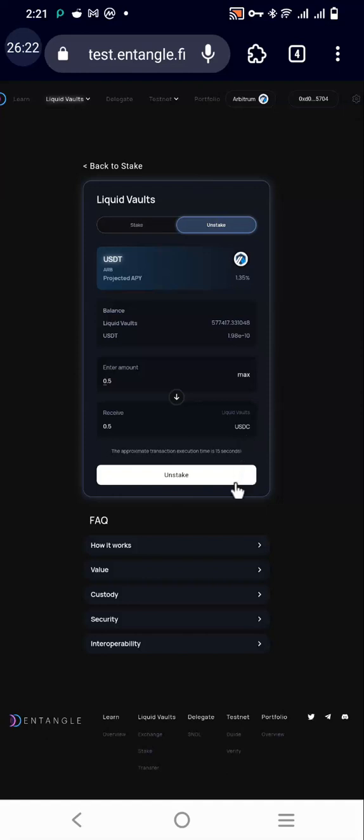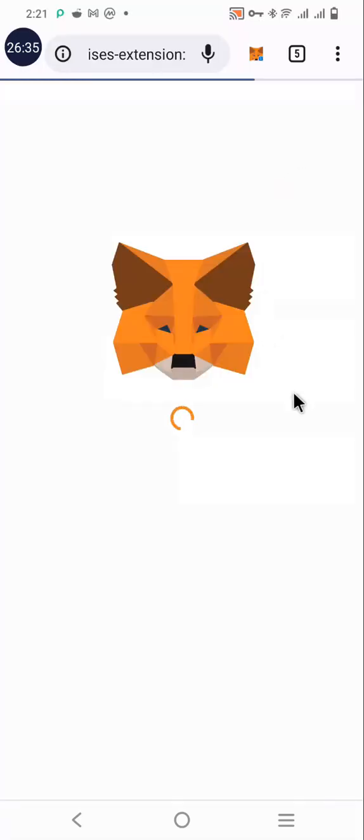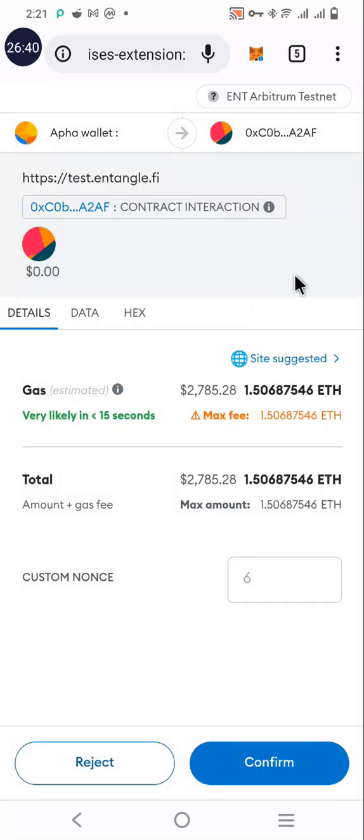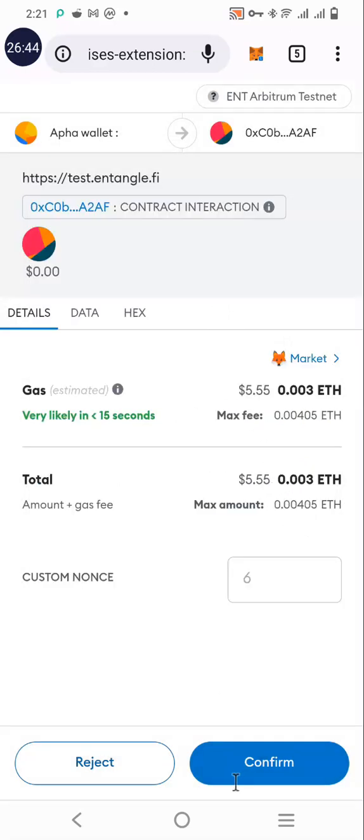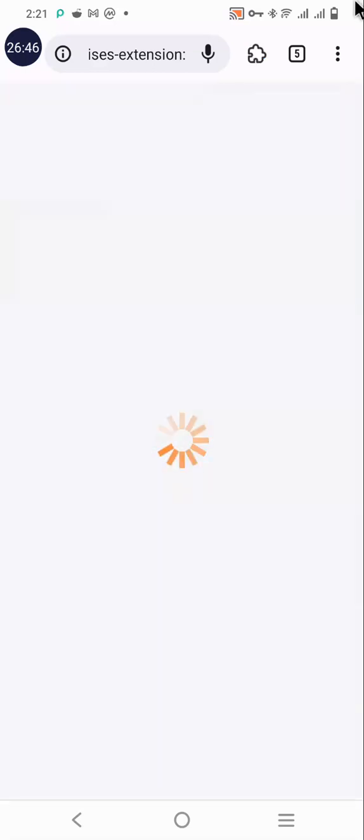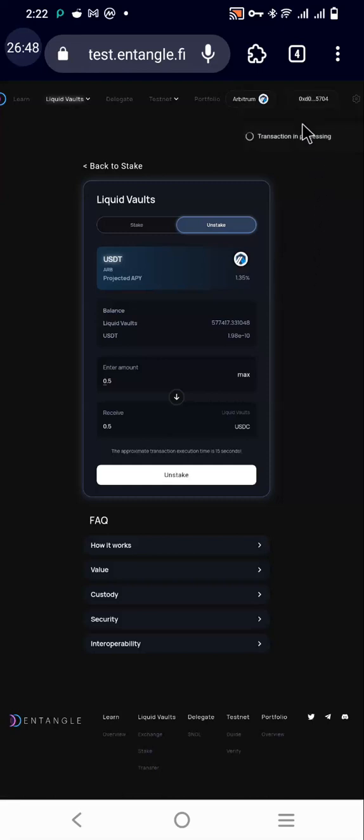My MetaMask is supposed to respond automatically, or I need to maybe tap on the unstake again. Okay, it's loading now. So if it doesn't respond automatically, maybe check if it is loading or not, right? This amount is exorbitant for the gas fee. I need to go to the market order. At least $5 is enough. Processing failed.